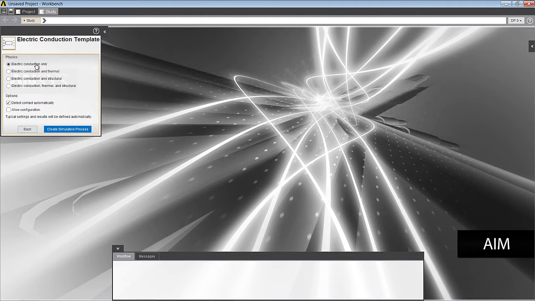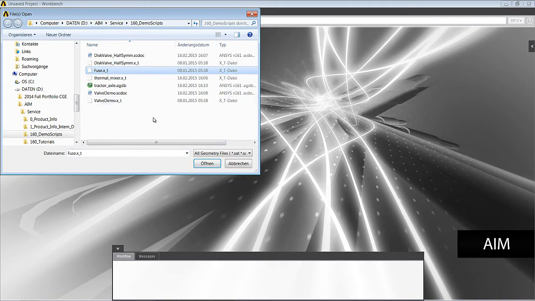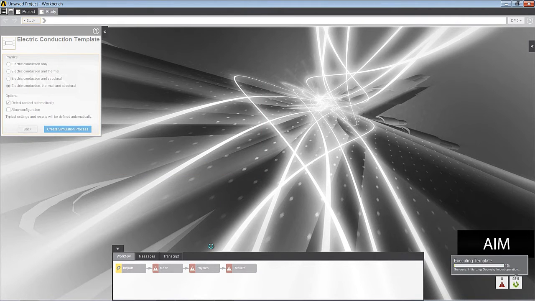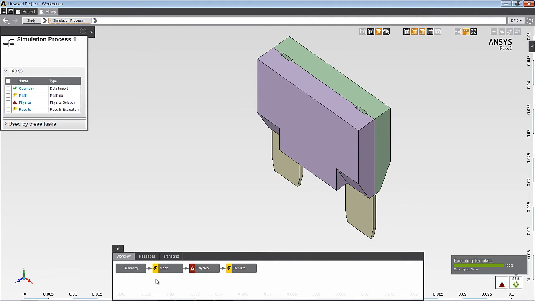Next, we specify that this analysis is not simply going to be an electrical analysis, but rather a combined electrical, thermal, and structural analysis. AIM guides the user by providing a suggestion for the next step, marked blue, which in this case will be to create the simulation process. We're then asked to input the geometry. The simulation process is created and then processed to the extent to which this is possible at this point. The status of the remaining operations is indicated as follows: yellow, meaning something is still to be updated here, and red, meaning something still needs to be inputted.